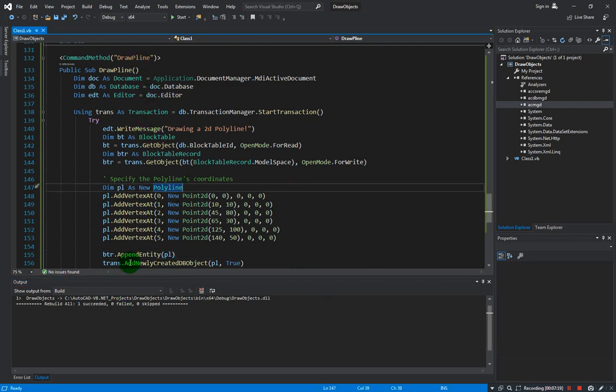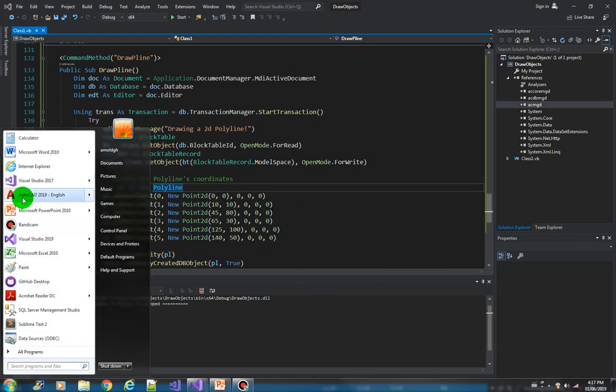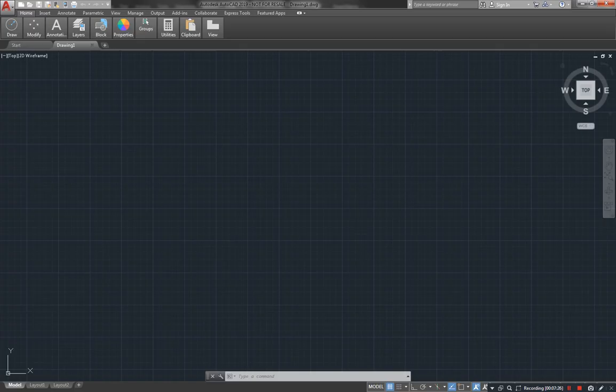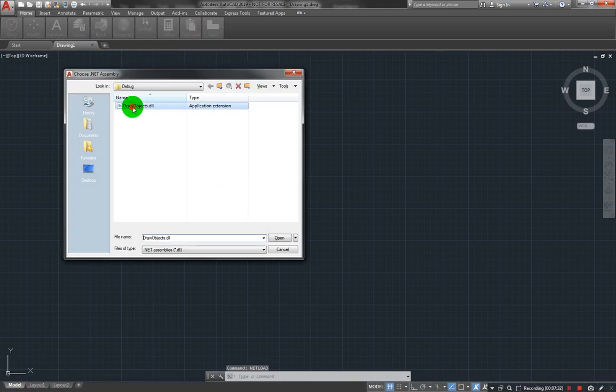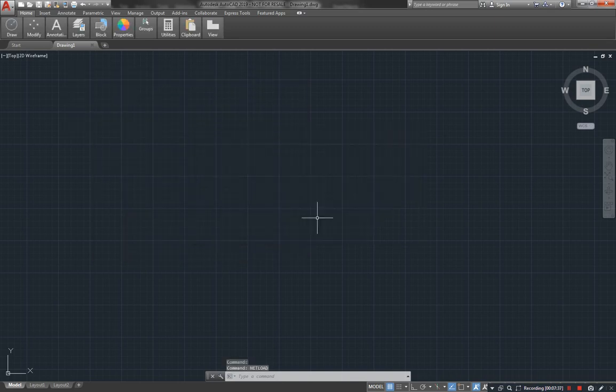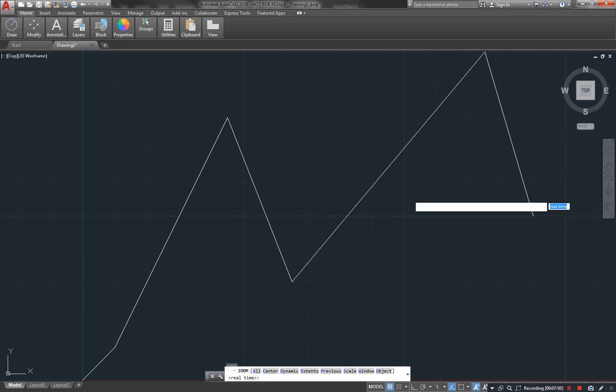try running it in AutoCAD. Let me open up AutoCAD here. Okay, let us load our project, our plugin. Click on always load. Now we should see the draw P-line command. There you go. Here's our text and let's zoom extents. There is our polyline.